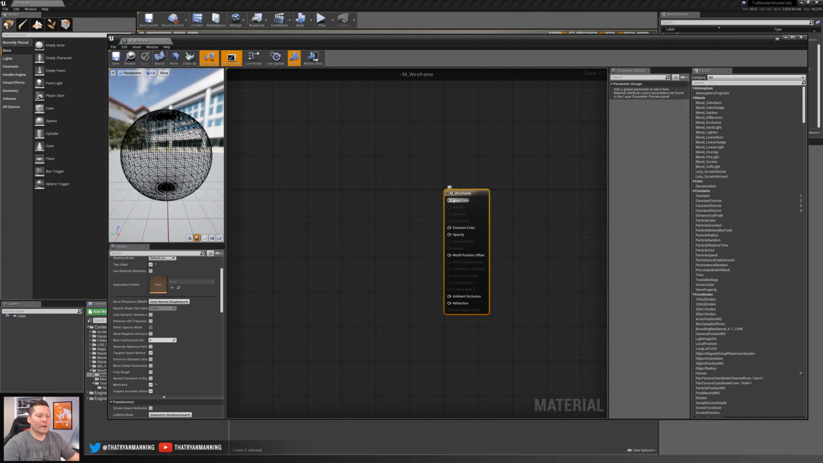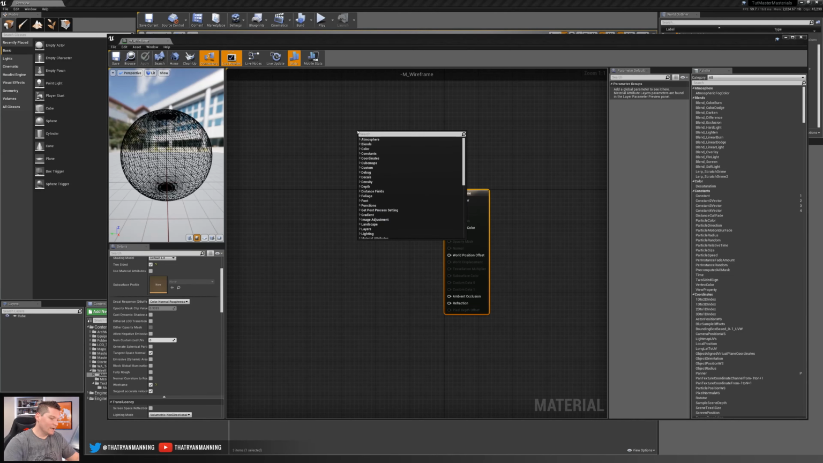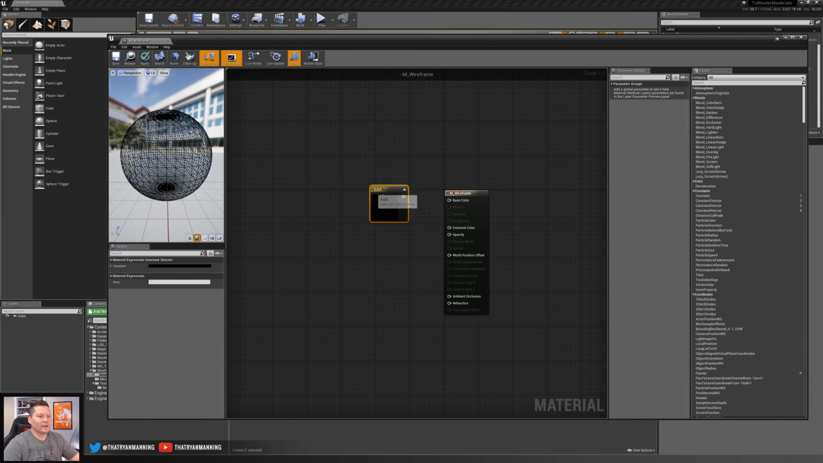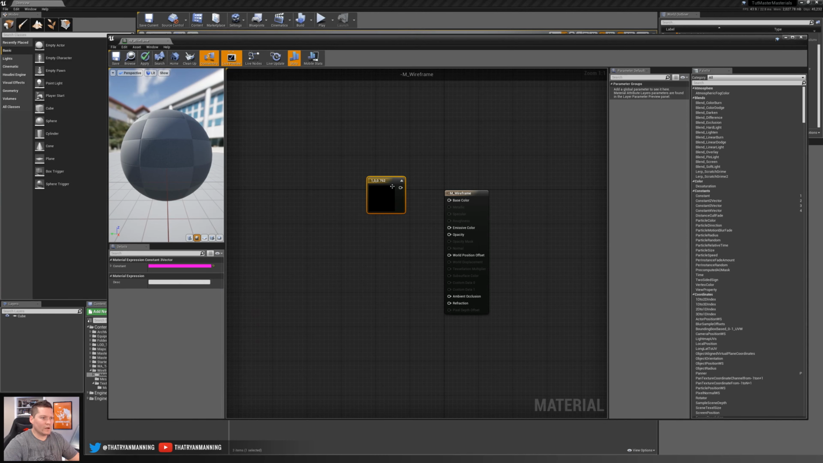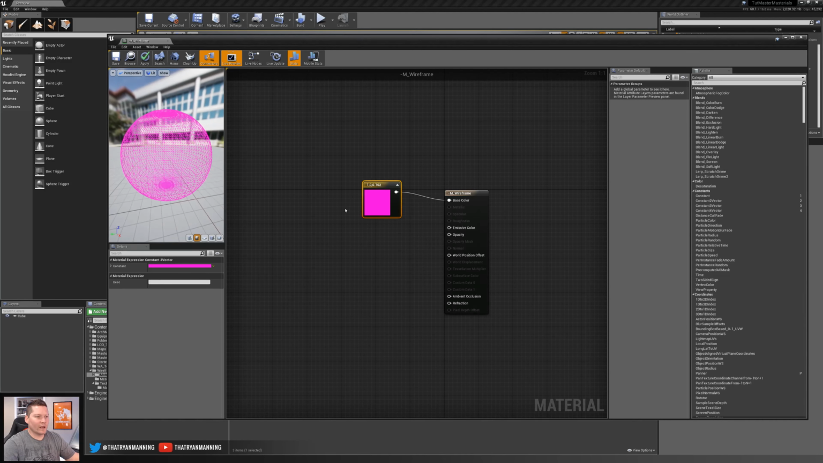So the first thing we want is our base color. I can right click and do vector, which should be constant 3 vector, or I can hold down 3 and click, and there's our vector. So this will be our color. I'll change it to something like this really nice fuchsia. We'll do okay, and we'll plug it into our base color, and there we go. Cool. We've got our actual coloration on there.